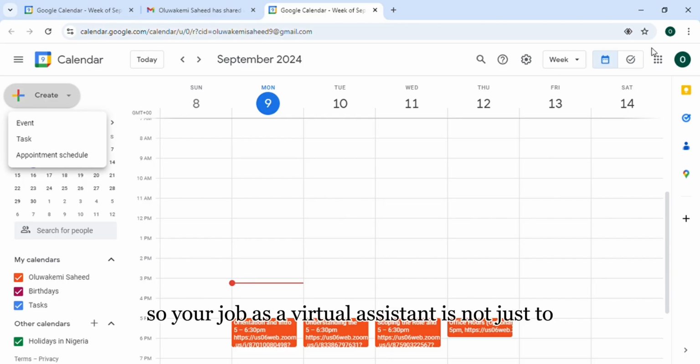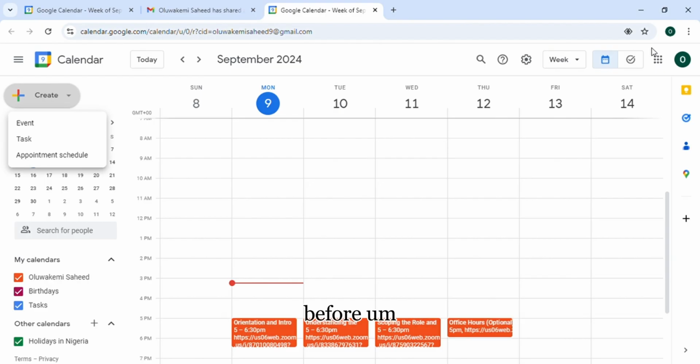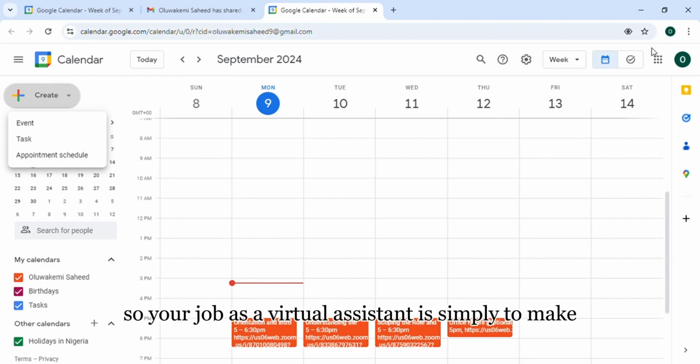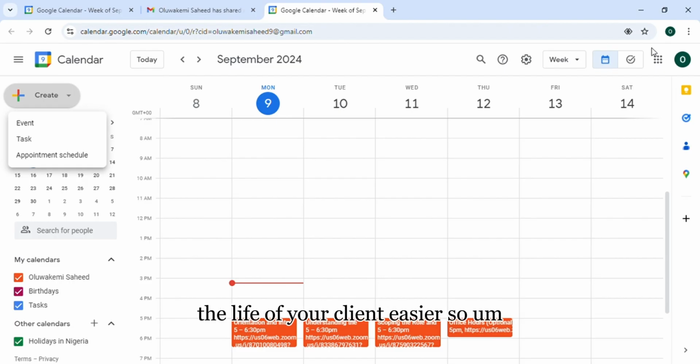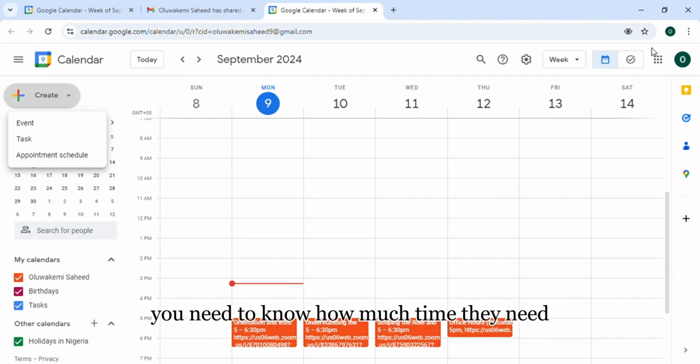So your job as a virtual assistant is not just to stock up your client's calendar with events. You need to understand some things. You need to ask your clients certain questions before you can manage their calendar effectively. So your job as a virtual assistant is simply to make the life of your client easier. So you need to ask them questions about their working hours, their availabilities. You need to ask them if they have any recurring meetings or events that need to be scheduled weekly or monthly. You need to know how much time they need between meetings or appointments.